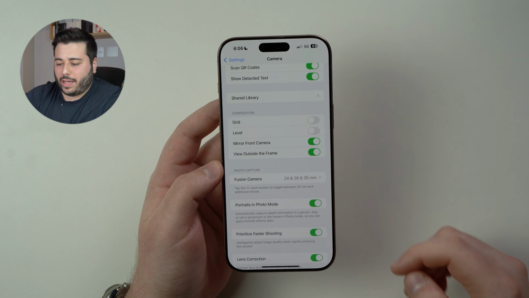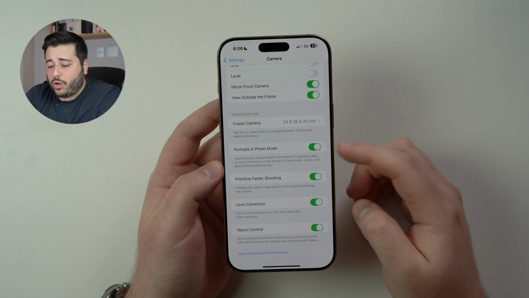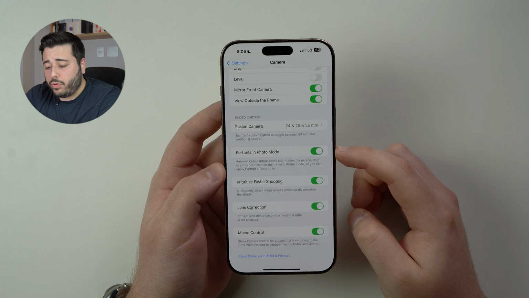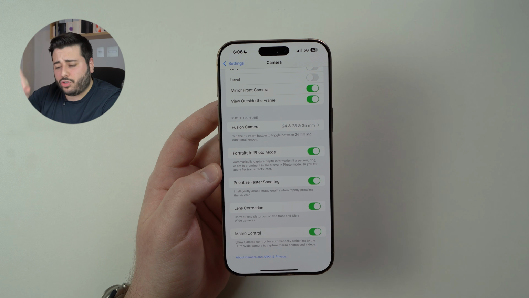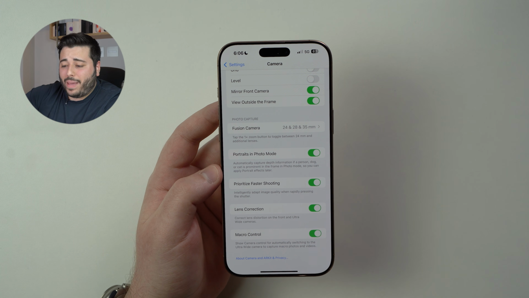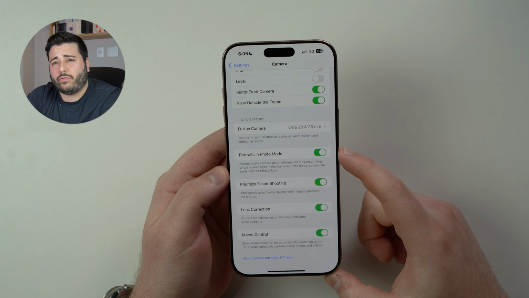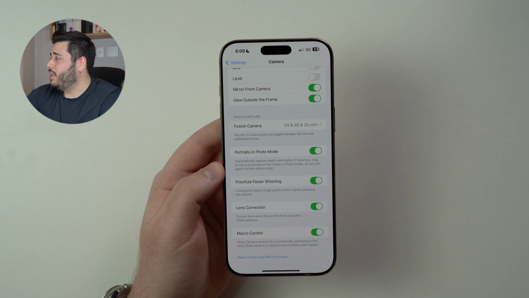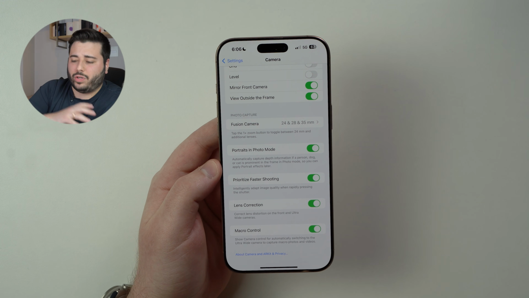Okay, so let's come back here once again. We are almost at the end. As you can see here, portraits in photo mode. So every time you take a normal photo, it'll actually capture the details of the photo so that if later on you want to make that a portrait, you can. This will actually use a little bit more of your storage, but I love that option because I can always create portrait photos of normal non-portrait photos.